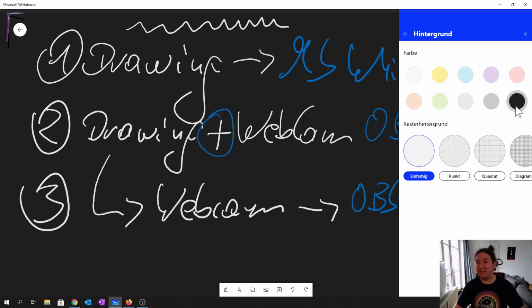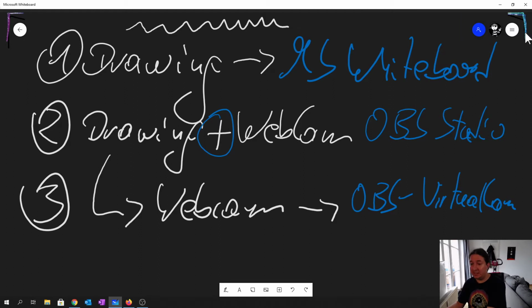Side note, this black background here is actually not completely black. It has the hexadecimal color code, I believe 1F, 1F, 1F. We will actually need that later. So this is about the background.